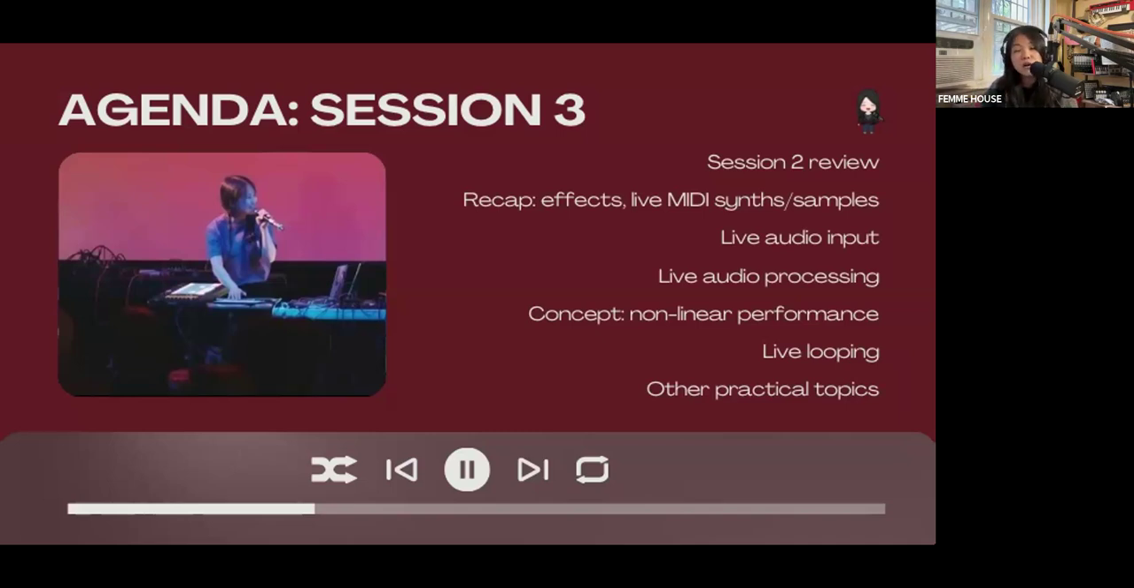And to that end, we will talk more about live audio processing, regardless of whether you are processing a live vocal, which was a request from last week, or if you are processing a guitar or bass or synthesizer, any other kind of live audio element. We'll talk about that too.